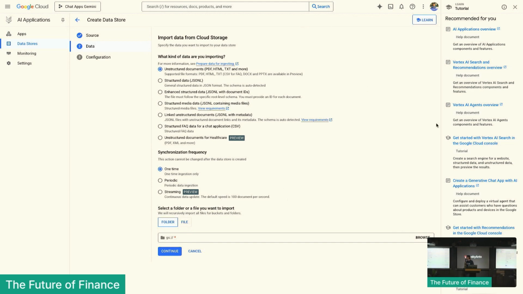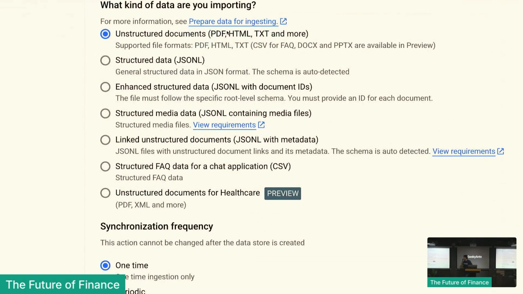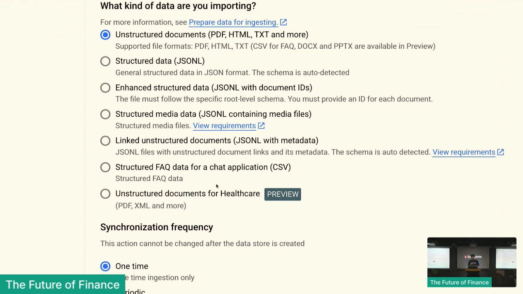If you see these options, there are multiple options. Obviously the first ones are PDF, text file, HTML file. But if you want to bring data from your website or from a database, you can also use JSON. You can use structured JSON data where it will pull all the information from your database or from another source where you have it. Or you can use unstructured data like PDF, XML, and so on.